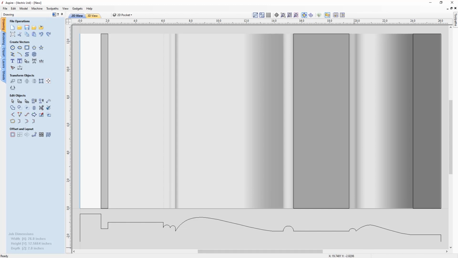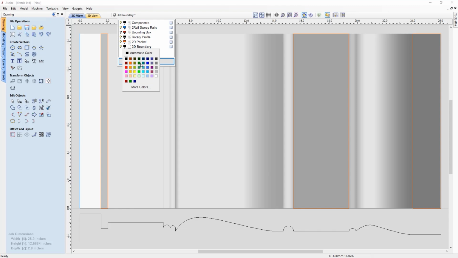Whilst we're doing this, I think it's also a good idea for us to create vectors that represent the 3D areas as well. So going up to our view toolbar, we're going to go to our Layers tab and add in a new layer. We're going to call this one 3D Boundary, like so. To help us differentiate the 2D pocket and 3D boundary vectors, we're going to alter the colours of these layers. We'll put the 2D pocket in an orange colour, and for the 3D boundary we'll go with a green colour here.